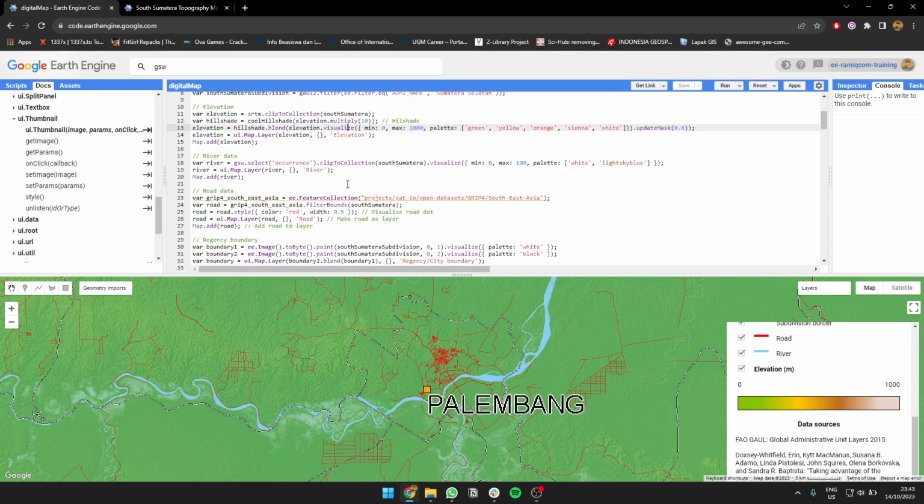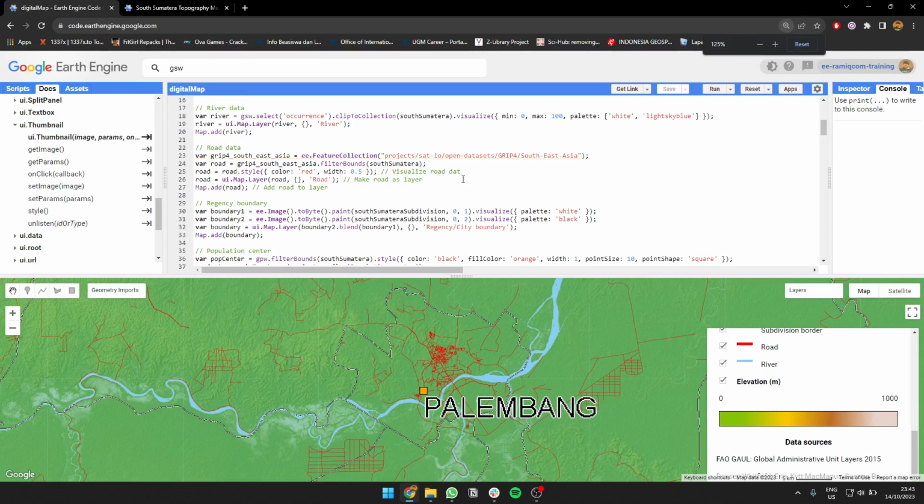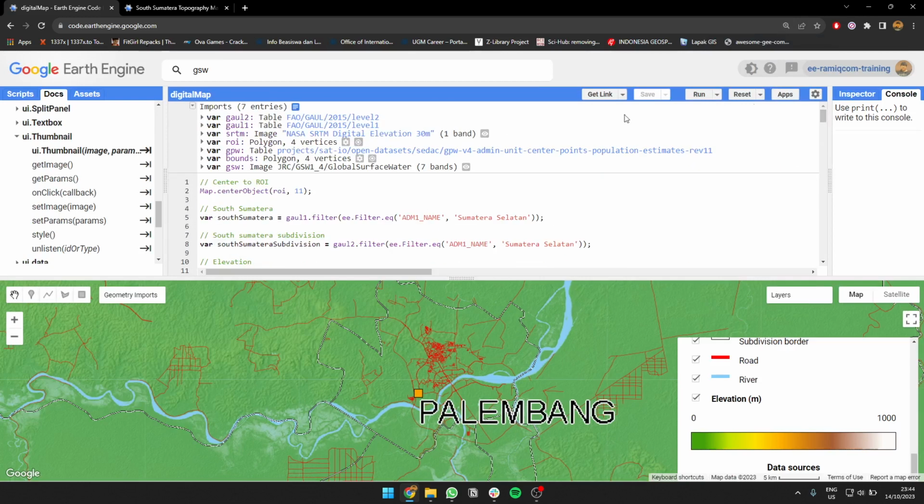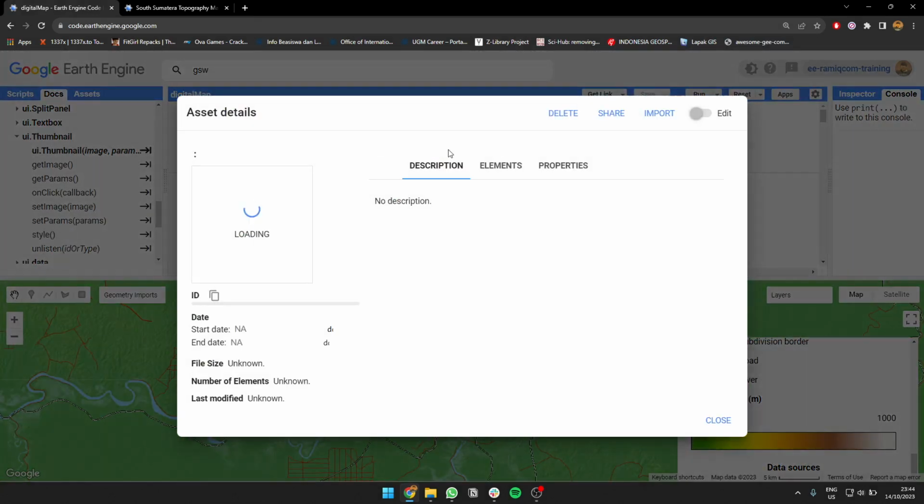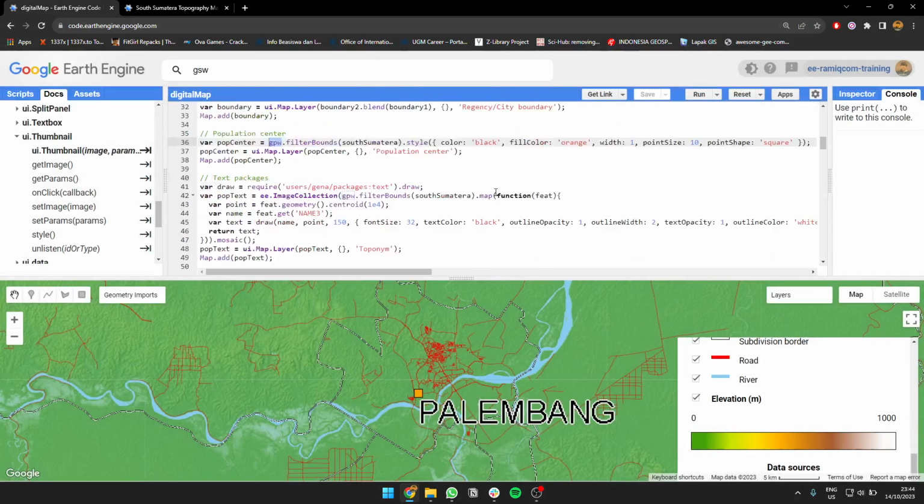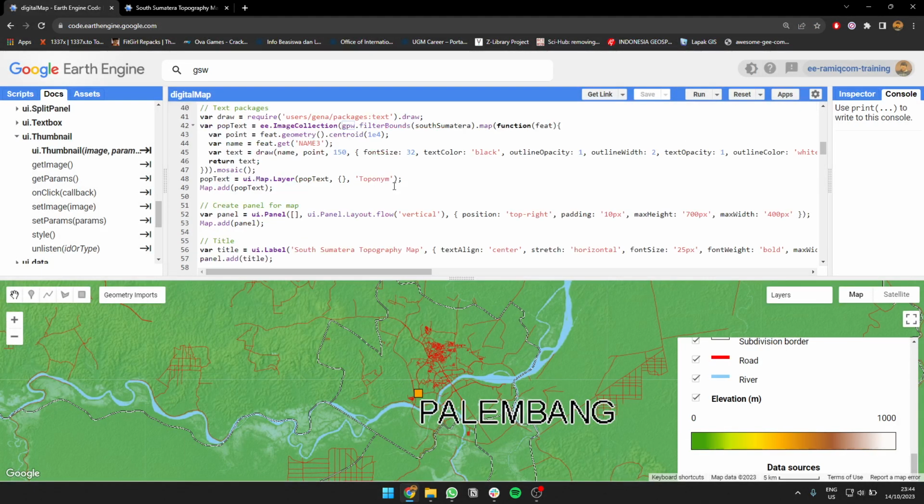Then I get the river data. I turn it into a map layer, where I can turn the layer off and on. Then I get the road data from grid data, and I also create a map layer of that. I also create the population center from GPW, Gridded Population of the World. I get the points, the orange ones.